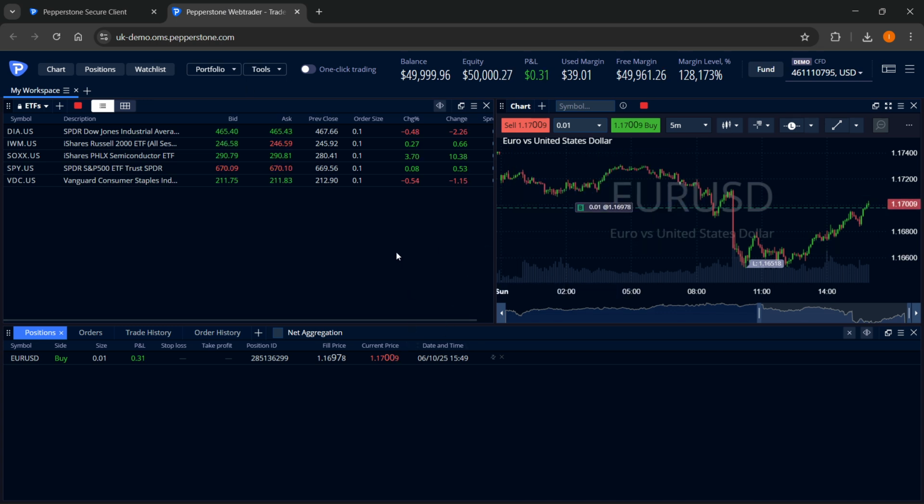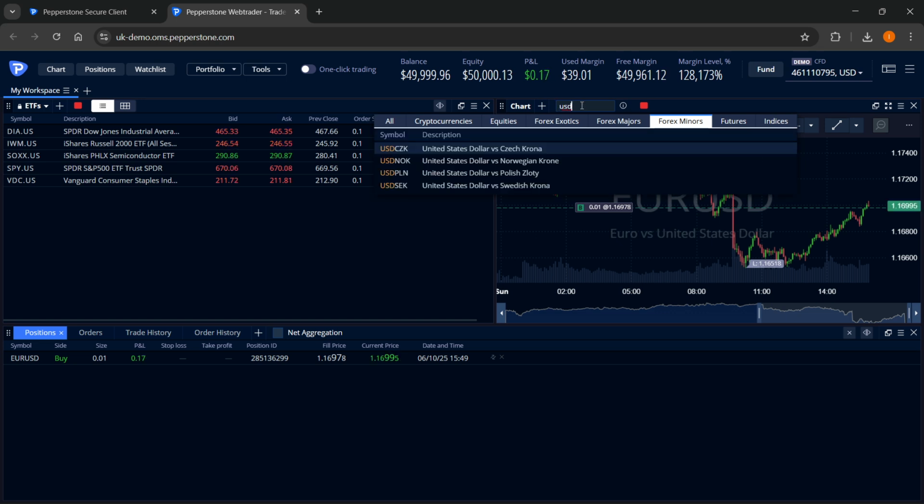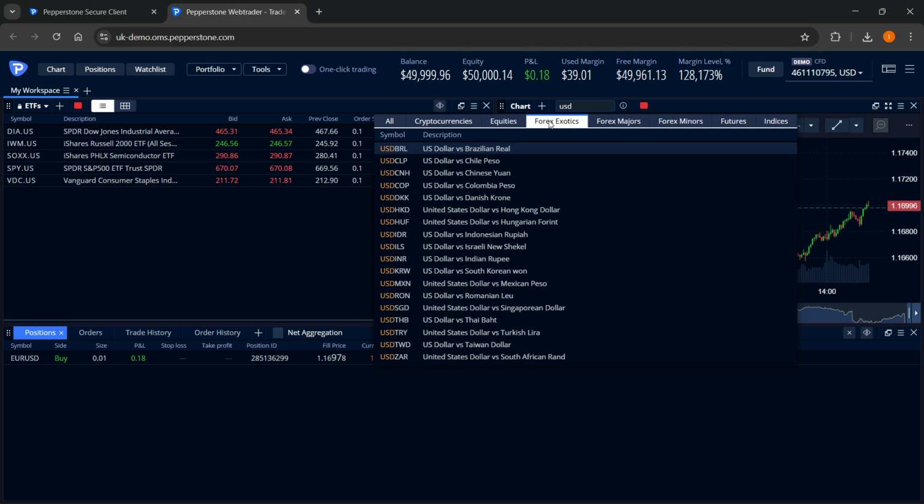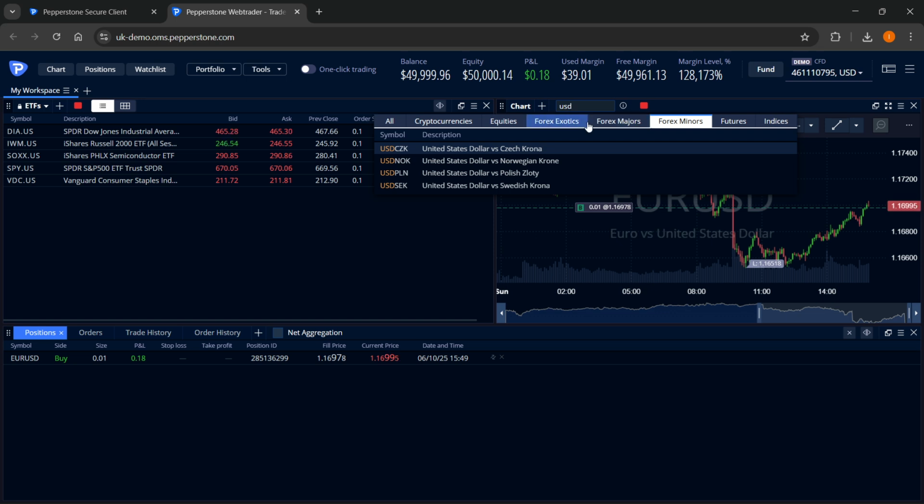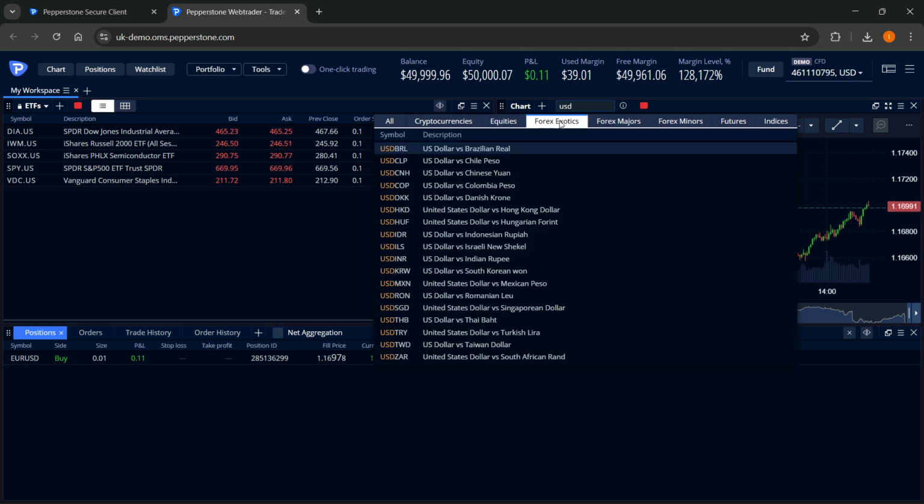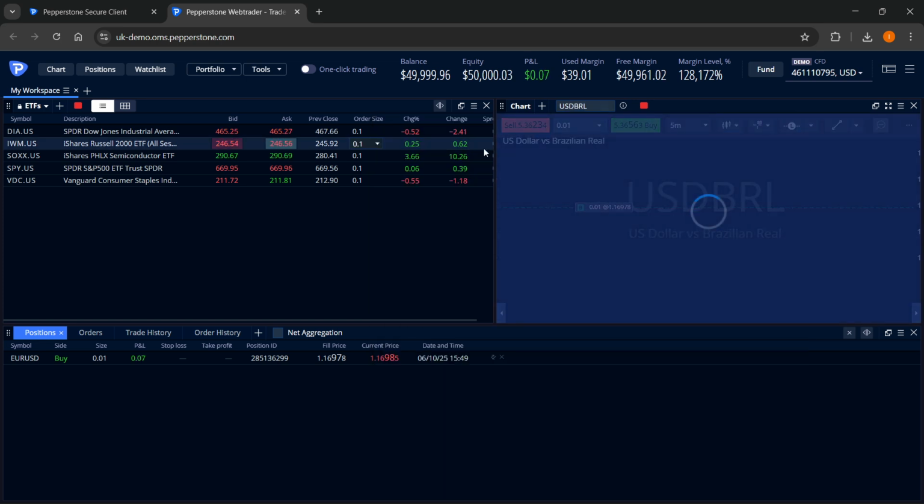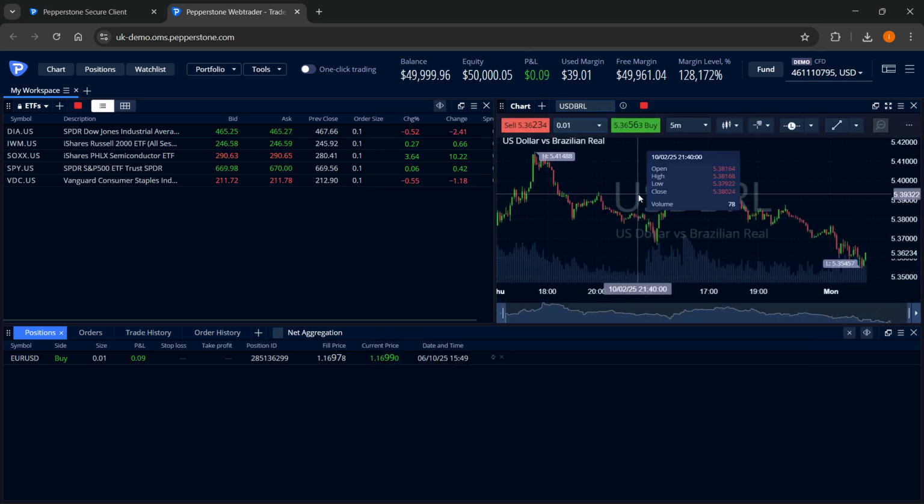And then here to actually start trading, go ahead and here where you can see the chart, click on where it says symbol, type in whatever you want to start trading, like USD, for example. And then here you have the Forex exotics, Forex majors, and then Forex minors as well. And as you can see, you can go ahead and select whatever you want to trade. So let's say for this instance, we're just going to do, let's do the first one. So USD versus Brazilian real. So I'm going to click on that. There we go. It's going to basically pop up.